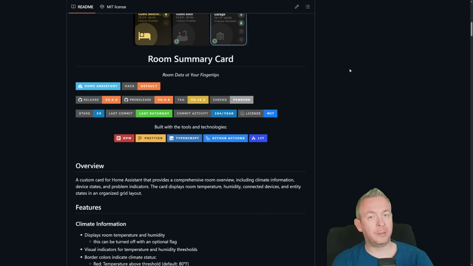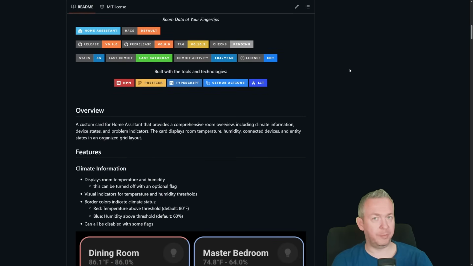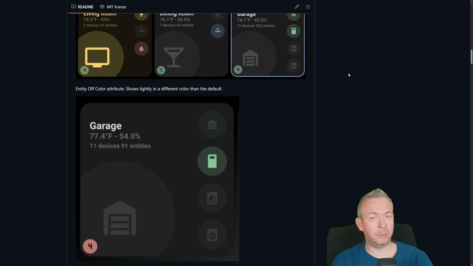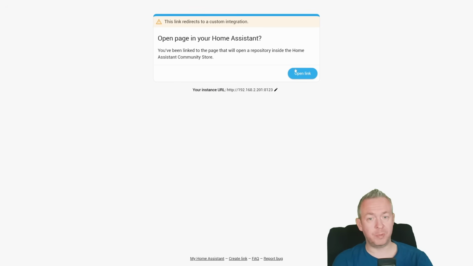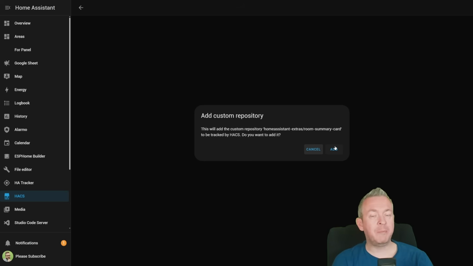This card is still not officially part of the HACS community repository, and for that we need to copy the URL. Scroll down, select it, copy it, and then add it as a custom repository inside HACS. But you can also press on this blue button. It will give you a warning that it needs to open Home Assistant, click on Open Link, and by pressing Add you can add the repository that way.